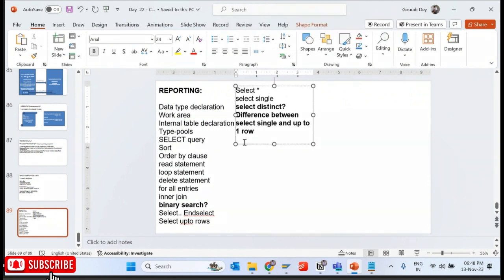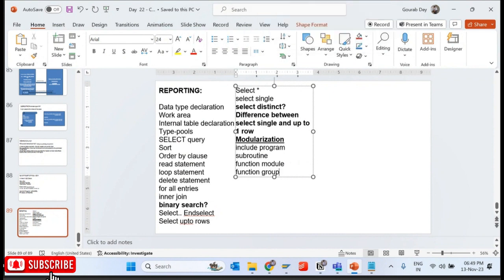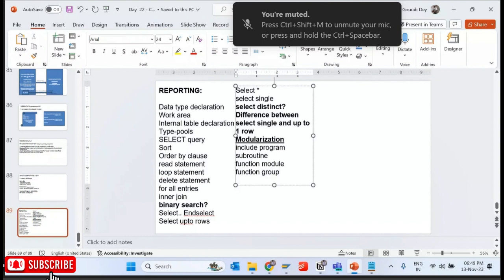Include. Include program or type include? Include program, yes. So this include program comes under modularization. Okay, include program, then subroutine, then function module, function group. What else, guys?